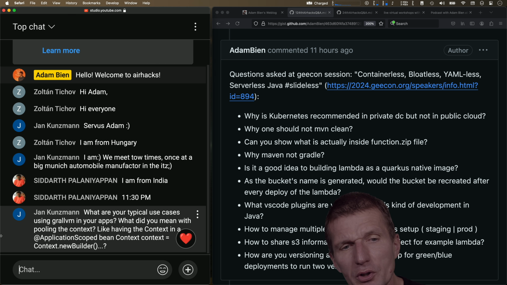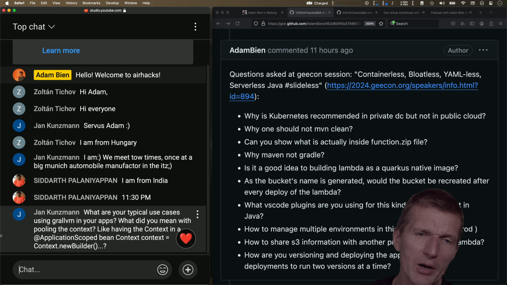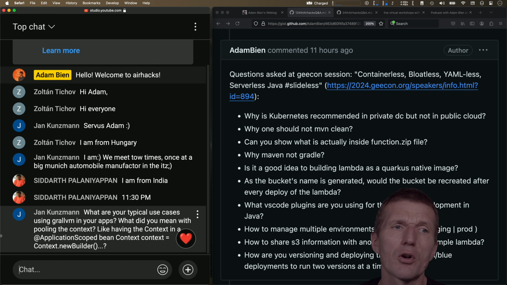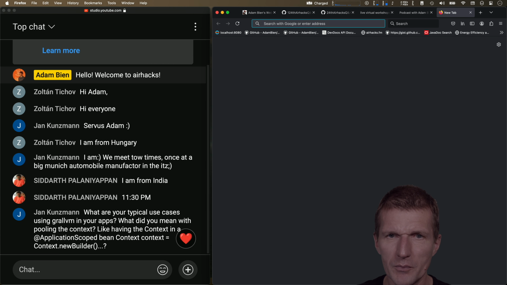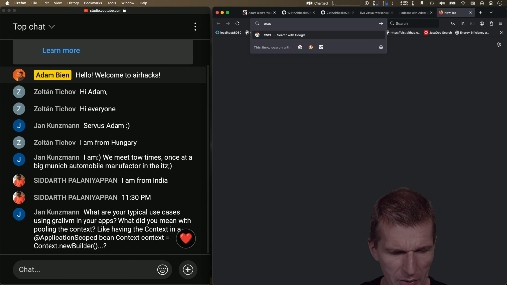My typical use case is I like to use GraalVM for more complicated or more useful stuff which I use more frequently, command line interface applications. So I tend to compile my tool with GraalVM. And one which I remember is called Eraser. I don't think I ever even announced that.